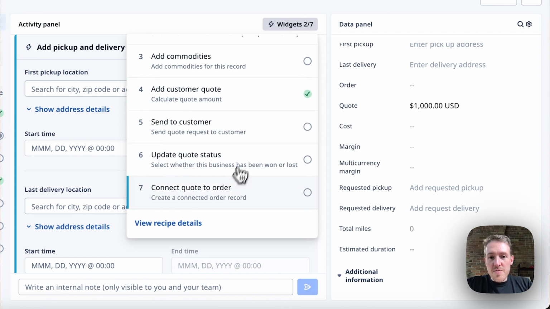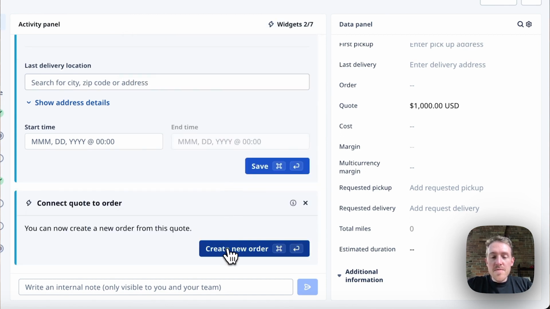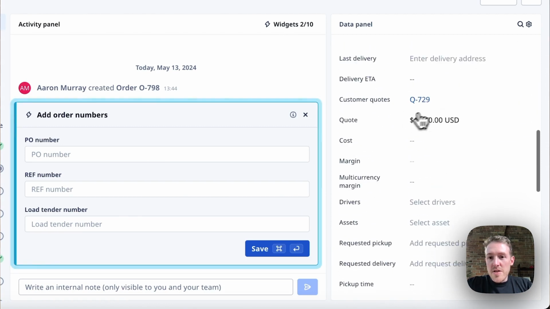Let's assume that we share this with our customer and we win the order. So we go ahead and create an order from this quote. You can see here that the order's currency amount is still stored in US dollars. So Rose Rocket remembers what we're going to charge our customer.